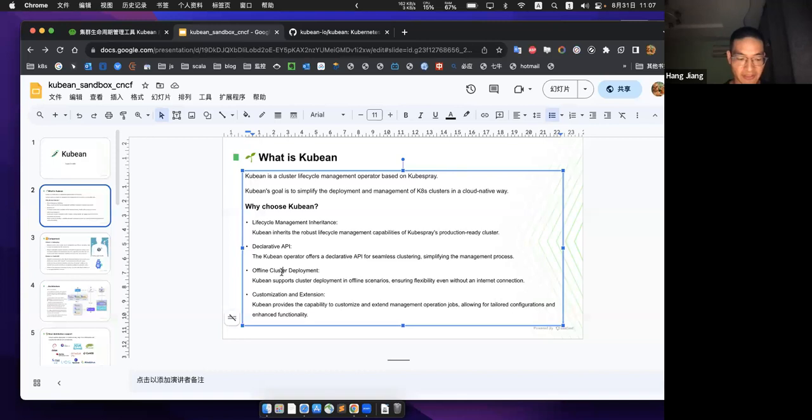And the last point is customization and extension. Kubean provides the capability to customize and extend the management operation, such as dynamic playbook, and the pre-hook or post-hook. The pre-hook or post-hook is that we can do some work before or after the main action automatically.